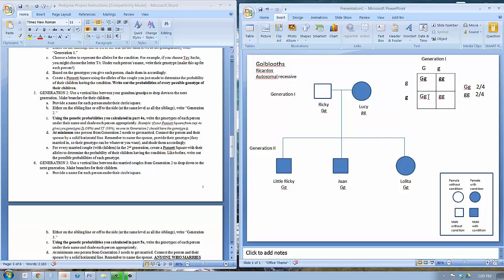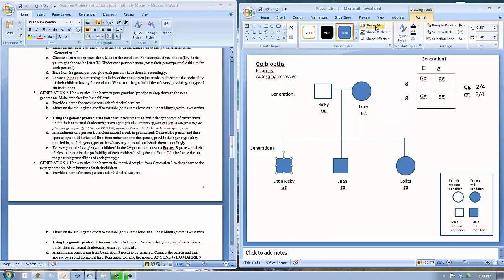So we're going to make little Ricky like that, and sure, why not? Now we go and change the filling. She has it because she's two little g's, so does Juan. Little Ricky does not have it, so he will not be filled in. Okay. And I kind of went out of order here, but we're in generation 2.